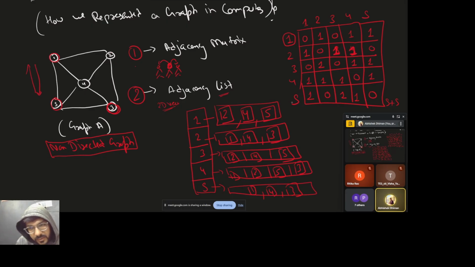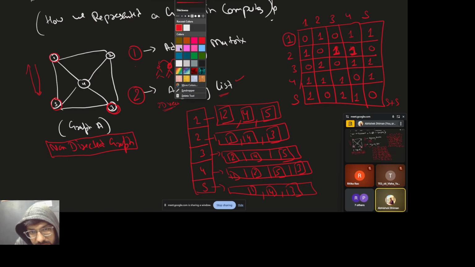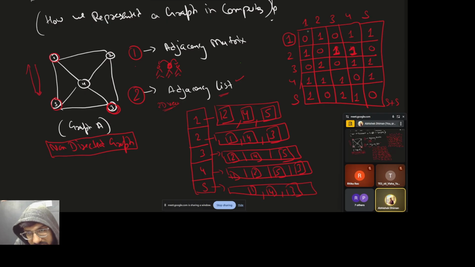If you notice here, we basically don't use a matrix, we mostly use a list. Why do we use a list, why don't we use a matrix? If you notice, in a matrix we need to store some extra values, which is extra space. So if you notice here, let me change the color to green. So this is the extra space.